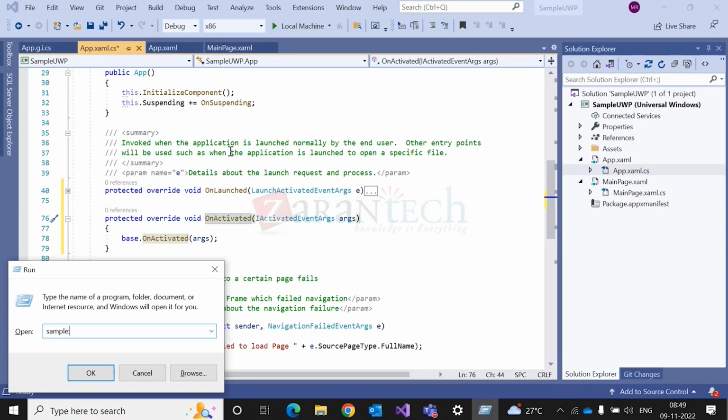Now you know about the query string. If you pass some query string there, you will get those parameters in the OnActivated method. When you run from this Run command, or from any Windows app or any command line, the OnActivated method will let you know.